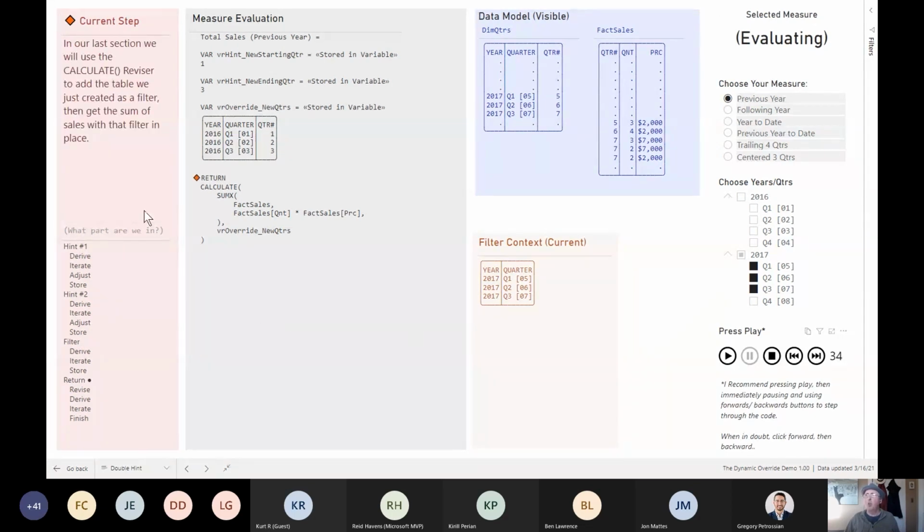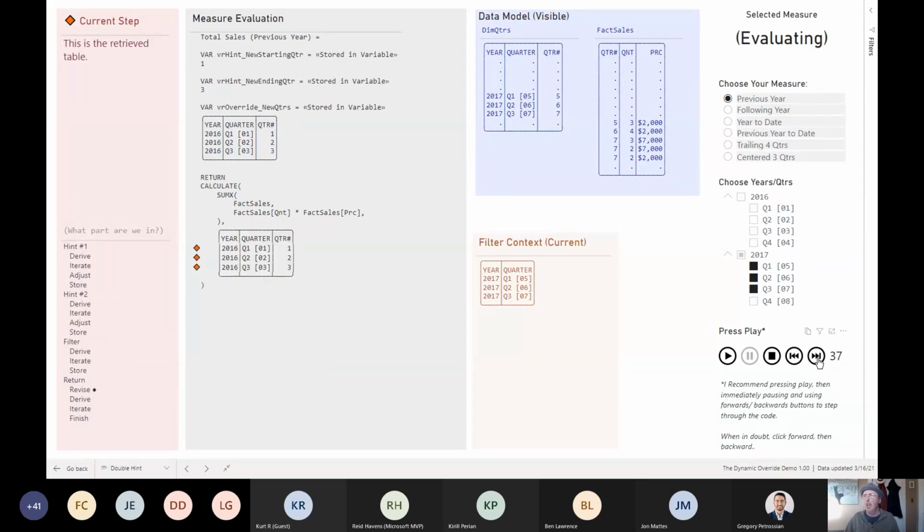And now we're going to use the calculate function, which is a reviser, to revise the filters before running a sub-expression. So we want to run this after we revise the filters. So the first argument is the last thing that happens in calculate. How do we want to revise the filters? Well, we want to add a filter with this temp table right there, which is that value right there. So let's replace that reference to the variable with the actual temp table. Hey, there we go. Now calculate's going to add it to the filter context.